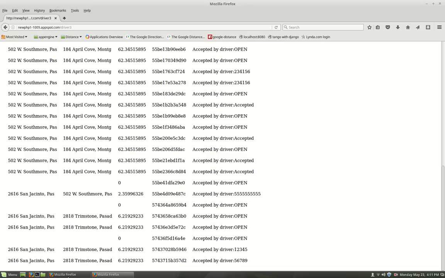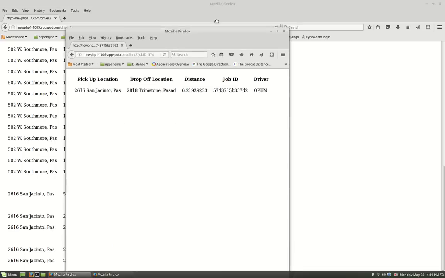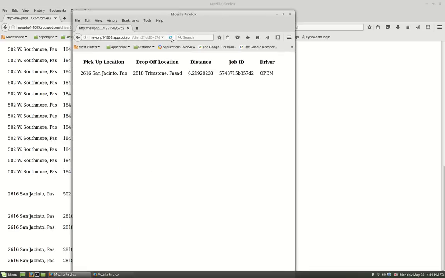Now we go back to the client, and now when the client comes over here and refreshes their browser, they can see that it has been accepted by driver 56789. Now that's just an ID. We could send other information along with this. When it's accepted, you also could get a picture of the driver and some other information along with it at that point. And that's how our app works.